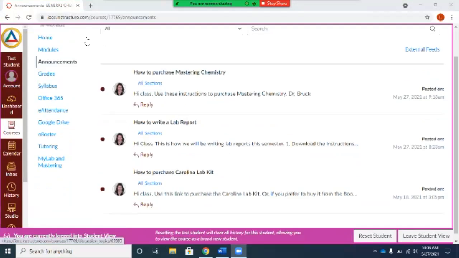So here are instructions on how to purchase Mastering Chemistry. Here are instructions on how to write a lab report. And if you're in Chem 1132 or Chem 1130 or Chem 1124, here are instructions on how to purchase a lab kit. If you are in introductory chemistry, you will not have this because introductory chemistry doesn't use the Carolina lab kit. So let's talk about how this course works.